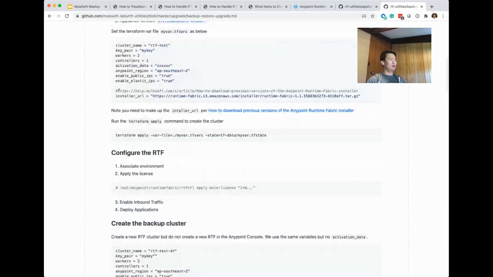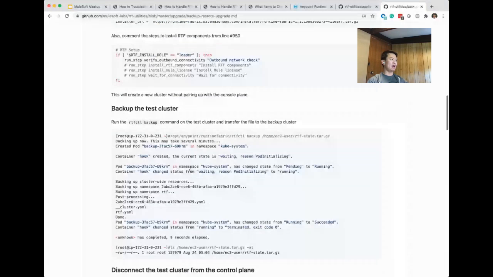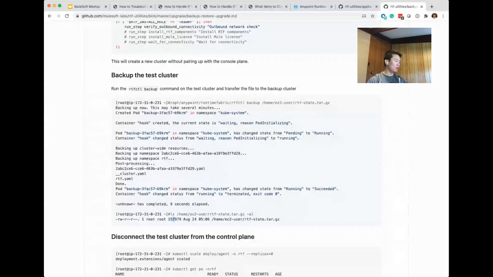I create it, then I back up from my primary cluster. I just run rtf-ctl backup. It gives me something like 1.5 MB. This is a very small package. Then I disconnect my primary cluster from the control plane.